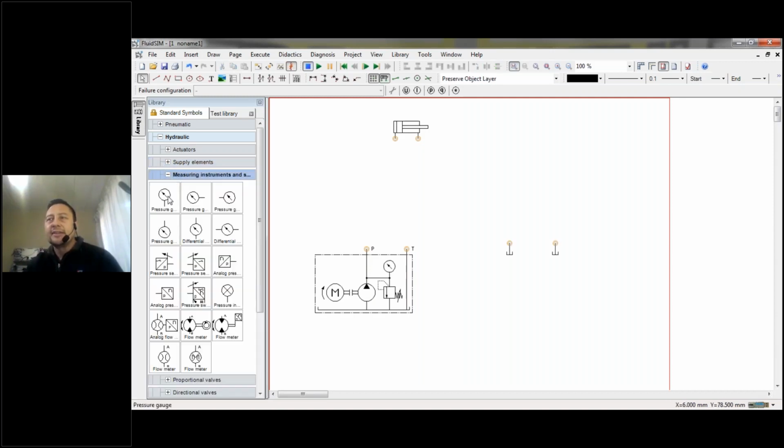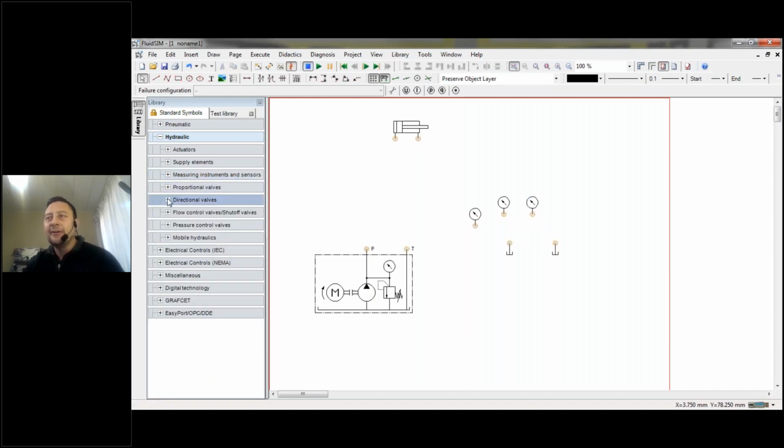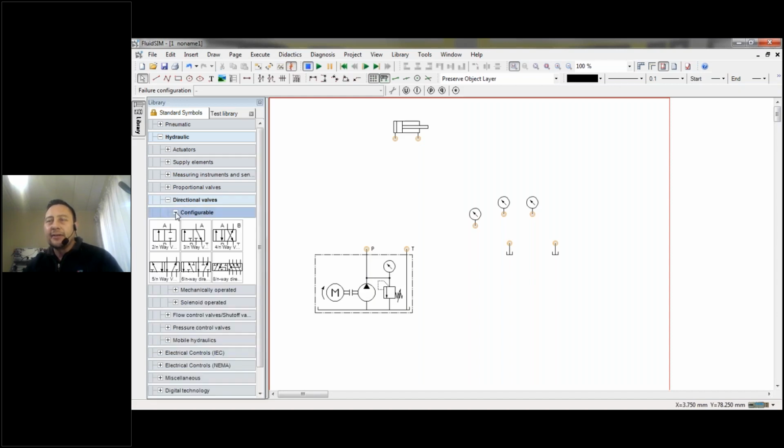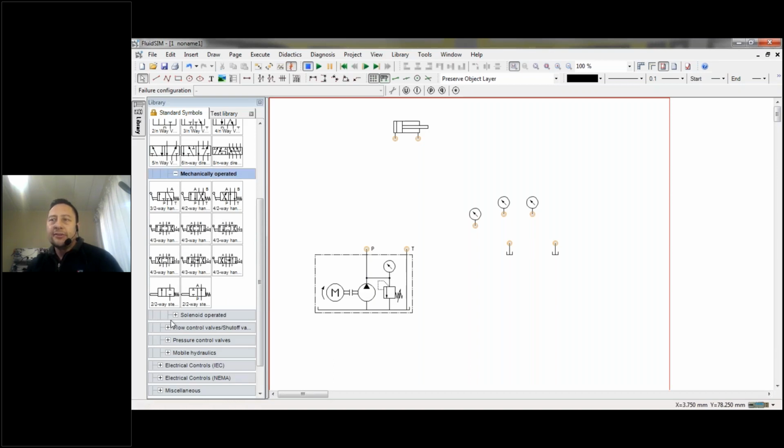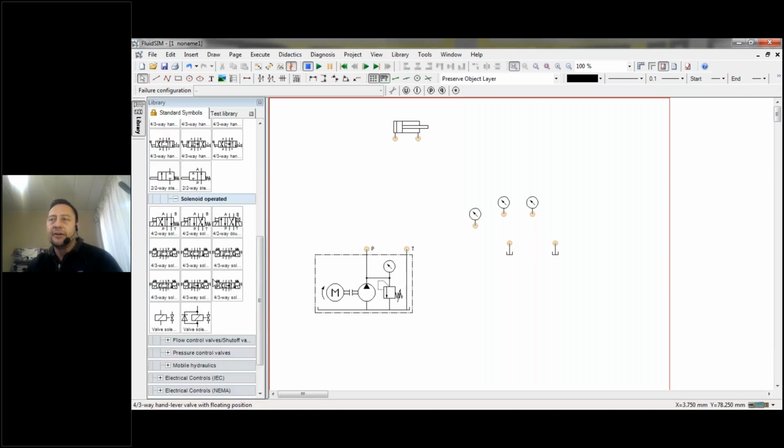Okay, and bringing in some components. And let's bring in a gauge. Let's say we're going to use a gauge for the hydraulic circuit. Let's make it 3 of them, just to be full of fun and to build a nice circuit that you guys can follow. And let's say we're going to go get ourselves a configurable valve. You can also choose a mechanically operated valve, and you can also choose a solenoid operated valve. Okay, so these are all different.